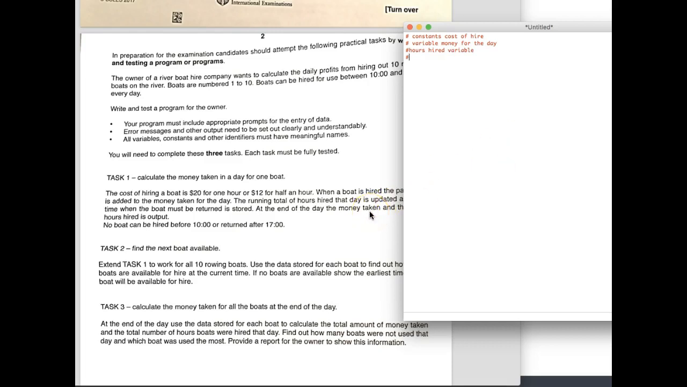And at the end of the day, no boat can be hired before 10 or after 5. So we're going to get the user to enter the time. Then we're going to check, is it between 10 and 1700 hours? So you could just do greater than, less than. So is it greater than 10 and less than 5 or 1700 hours? That's fine. Then you can have probably some kind of boolean to show if the boat is currently hired out.